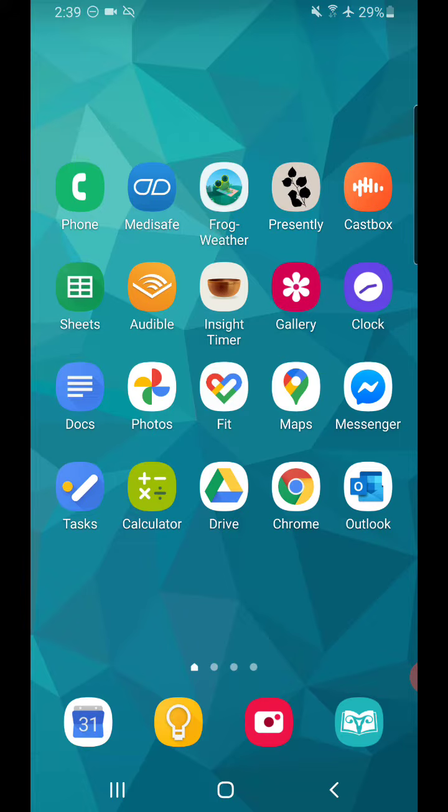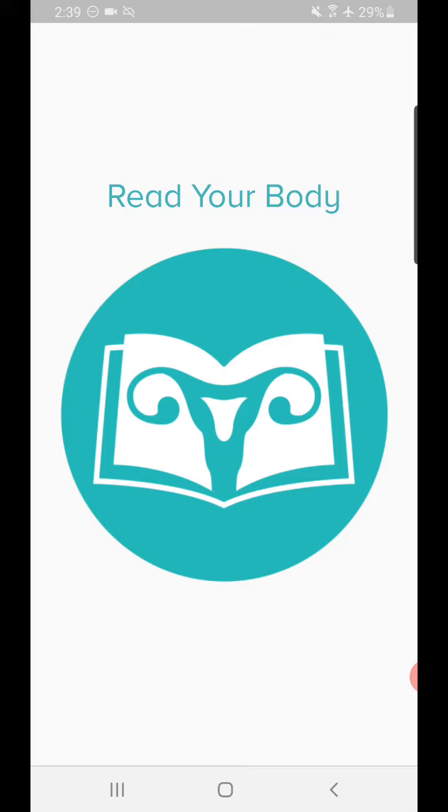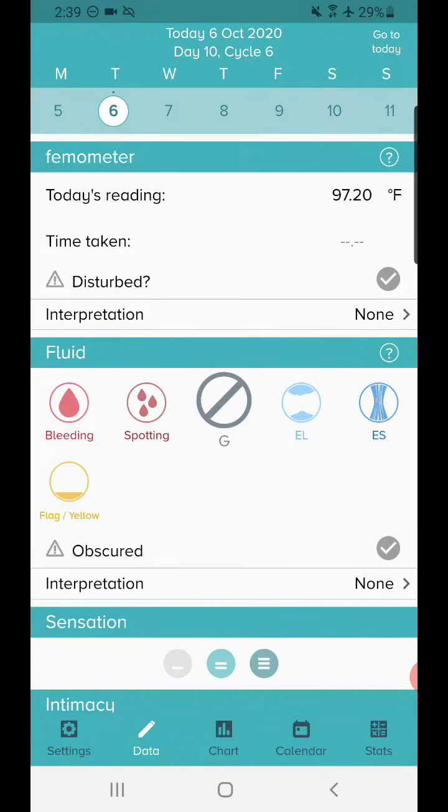We're going to go through and see a little bit about how this app works. The Read Your Body app is this teal icon right at the bottom right of my screen with a little book and a uterus. We're going to tap that and it'll open. And one of the great things about the Read Your Body app is you can customize cervical mucus observations. We're going to walk through that in just a sec.